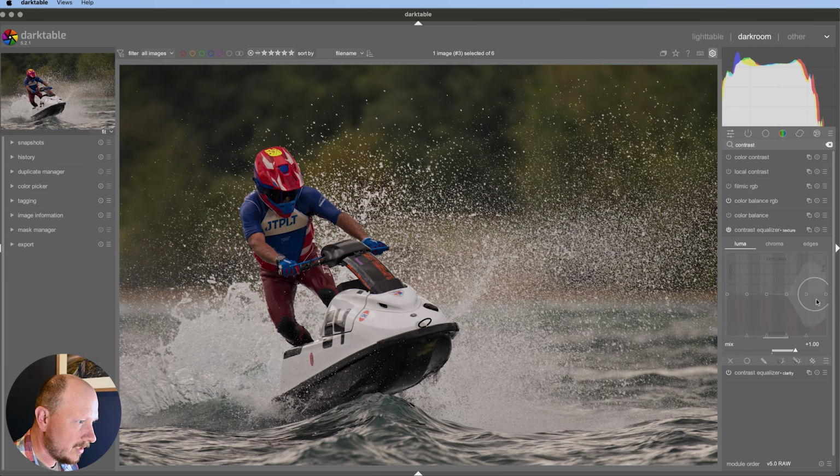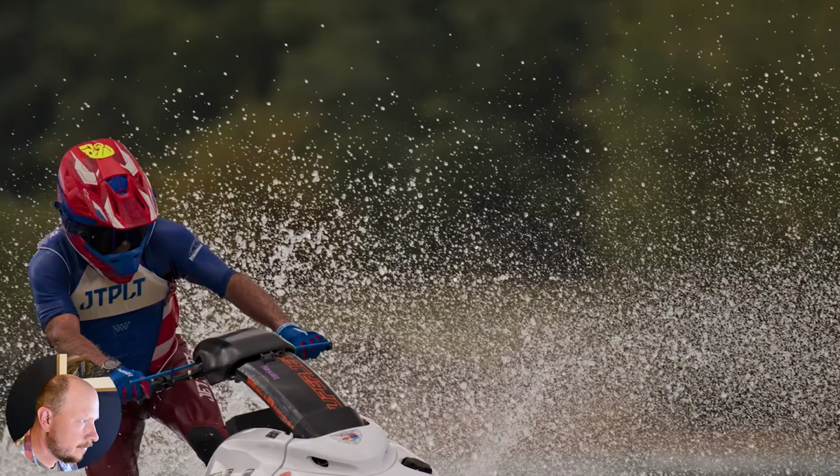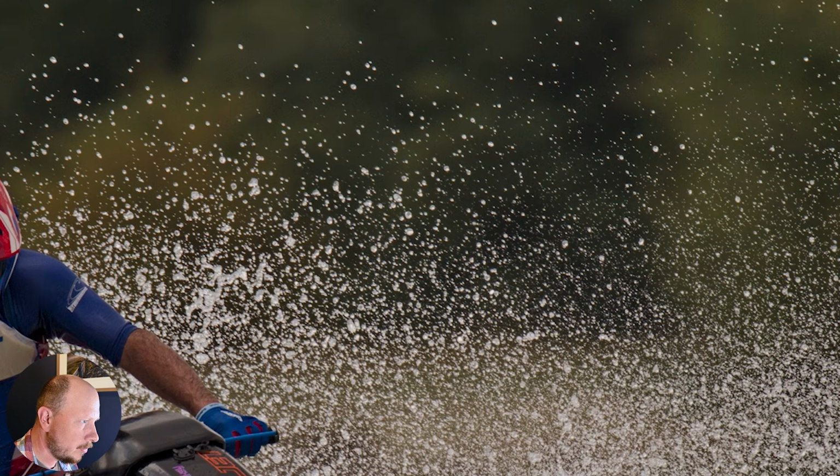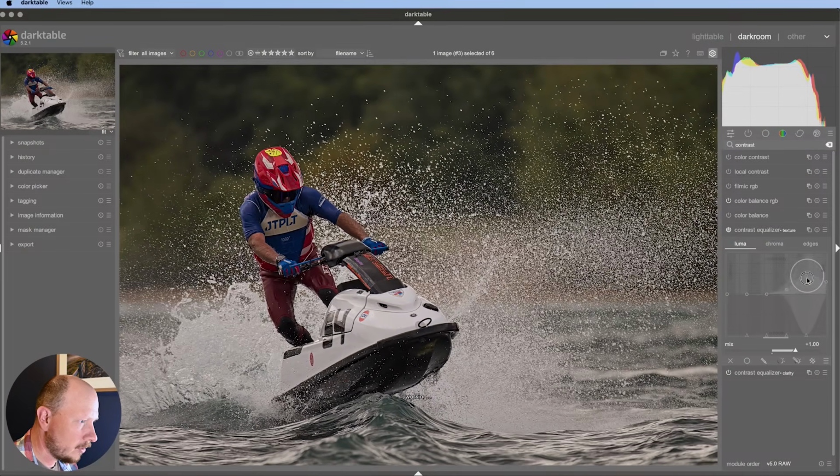this one I'm going to set to affect more of the fine detail end. So you see all the water droplets are starting to get a little bit of a lift now. Again, let's not go too far, so just a slight boost down here on this right hand side.